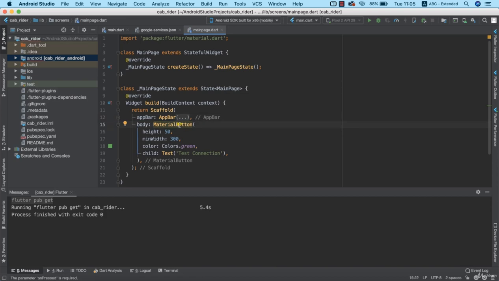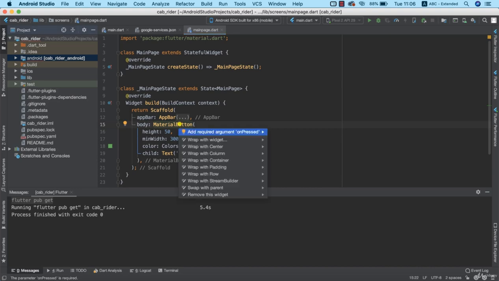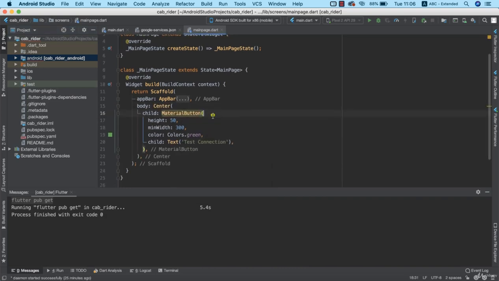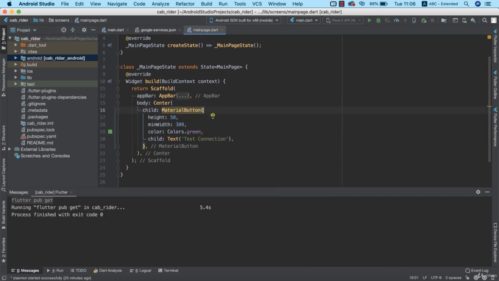So to easily do this, if you're using a Mac computer, you can simply hold your option key and click the enter key to have this. But if you're on Windows, just hold your alt key and click enter. You still get the same result. So I'm going to go ahead and select wrap with center. So now the next thing we need to do will be to supply the onPressed callback. So I'm going to have onPressed.